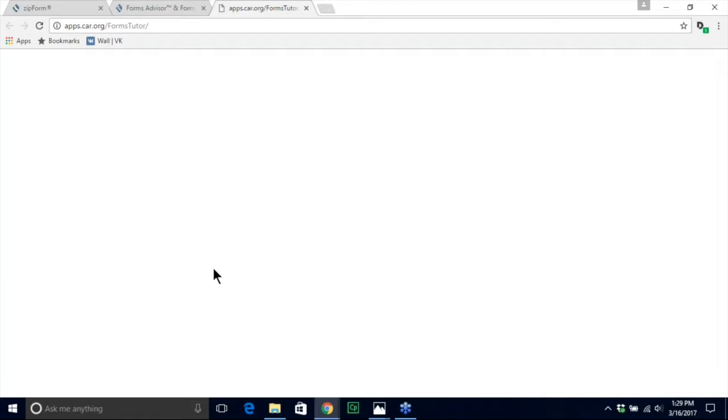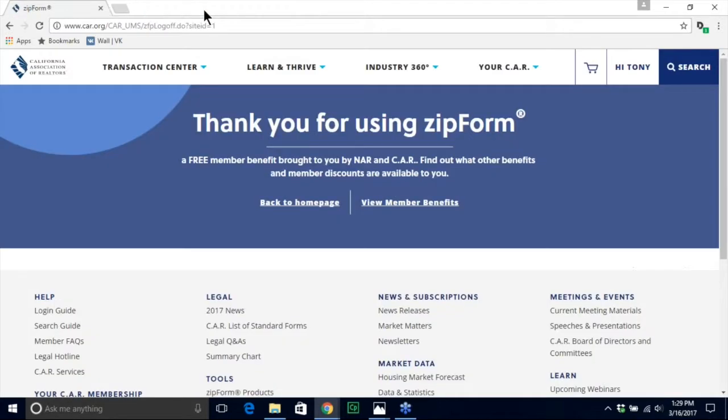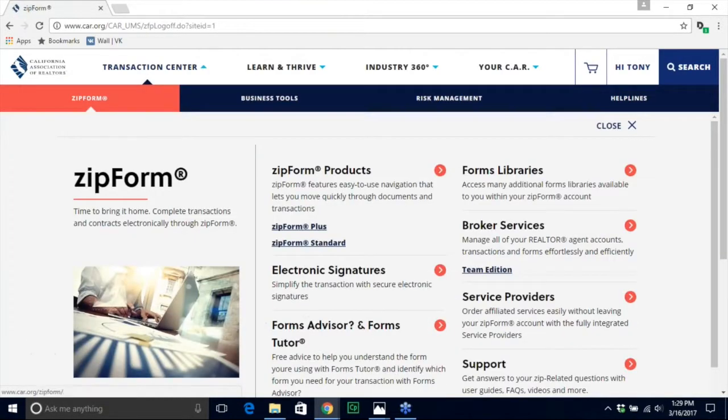But you'll also, because most people do not like to read, which is understandable, there will be a choice to play an audio file explaining to you audioly what that paragraph means, what that line means, or what that page means of the contract. So you should be able to see that. And again, I apologize. Let's try this again. Forms Advisor, Forms Tutor.